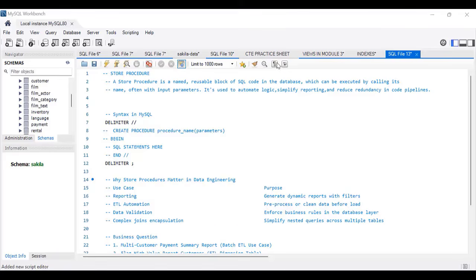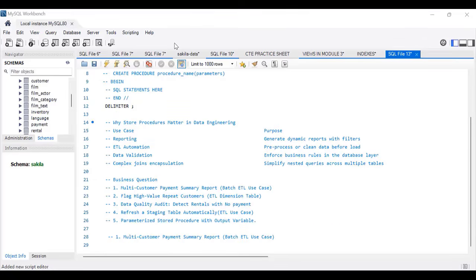Now, let's actually solve some business questions using this stored procedure, and let's see how it goes. This first question says: multiple customer payment summary report, batch ETL use case. What this question is actually saying is: how can we generate a reusable summary report of all customers' total payment activities over a specific period of time?